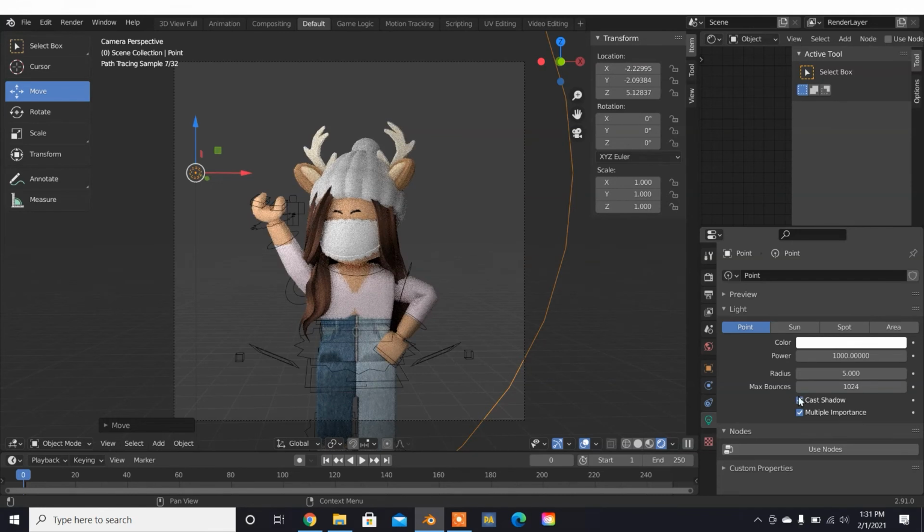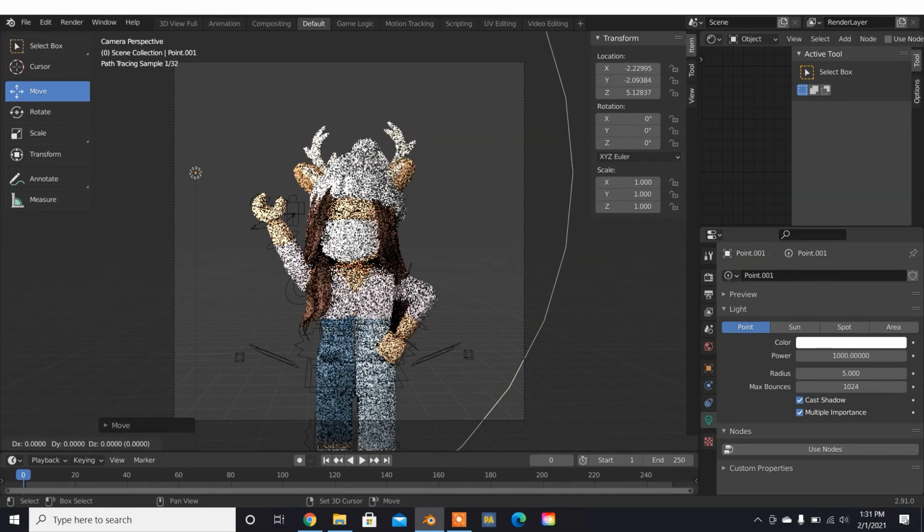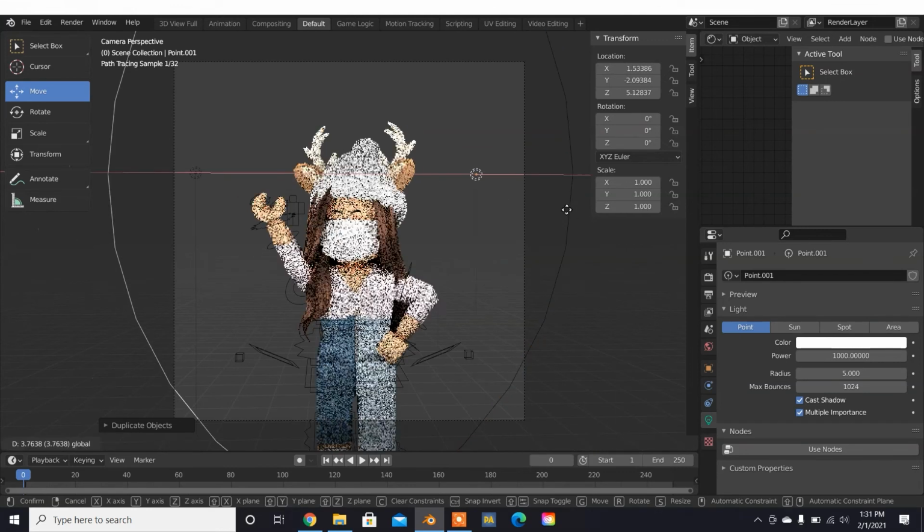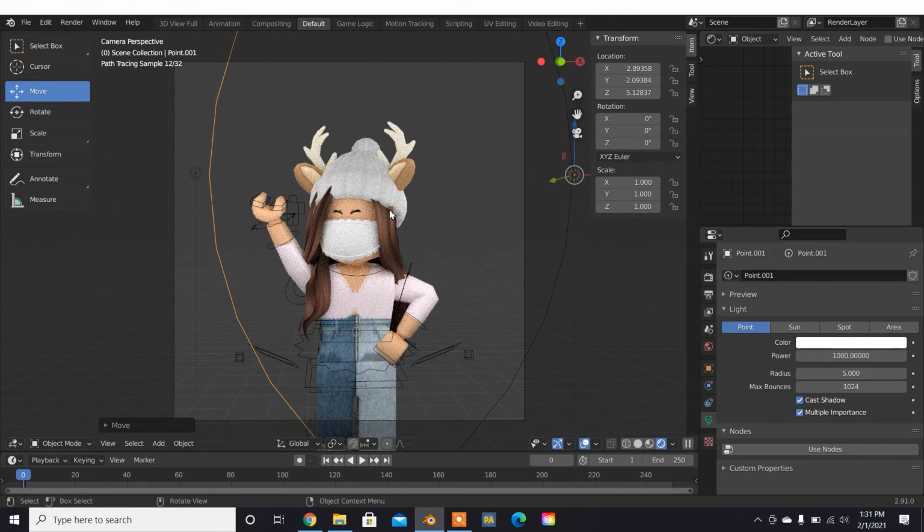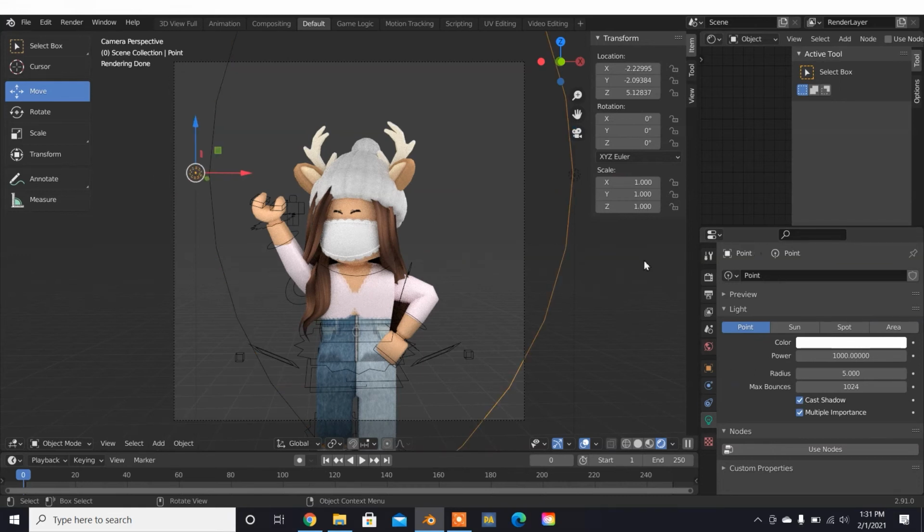You can add it, it doesn't really change anything, but if you add multiple lights like this to make the light look more evened out, it's really all up to you. And that is pretty much it, but the last thing we need to do is add a background.